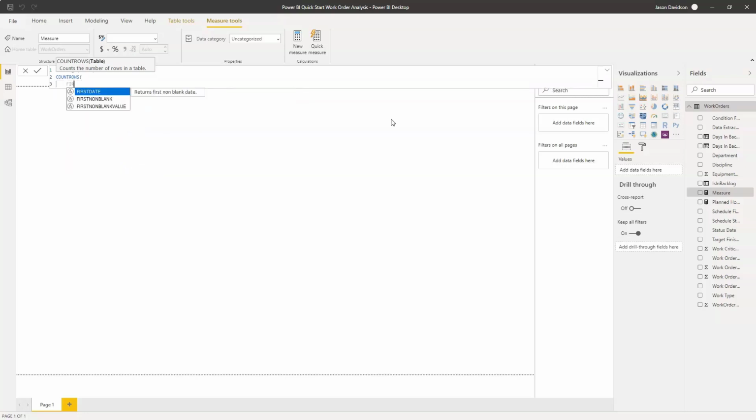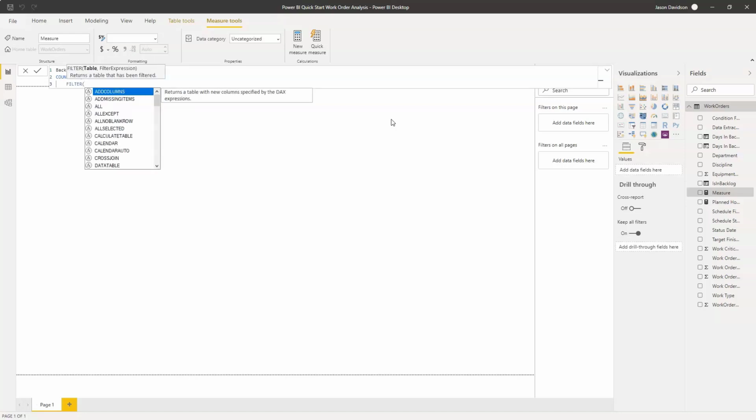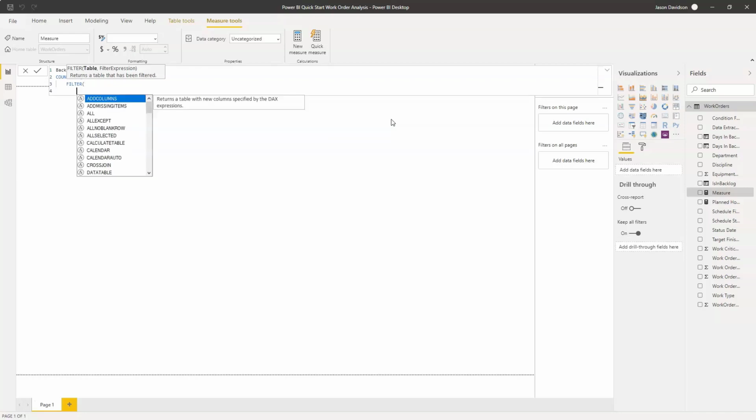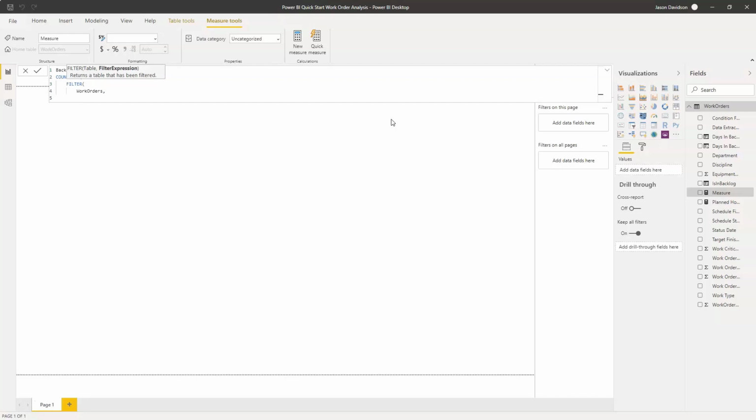To create a table, we're going to use FILTER. A filter returns a table expression. Its input is a table, it carries out an expression or a filter on that table and then returns the results. We're going to feed that into our COUNTROWS function. The filter is going to be on the work orders table, because it is the only table in the data model. The filter is going to use the is in backlog calculated column which we created earlier, and that should be equal to 1. So we are going to close off this filter, close off this COUNTROWS, and press enter.